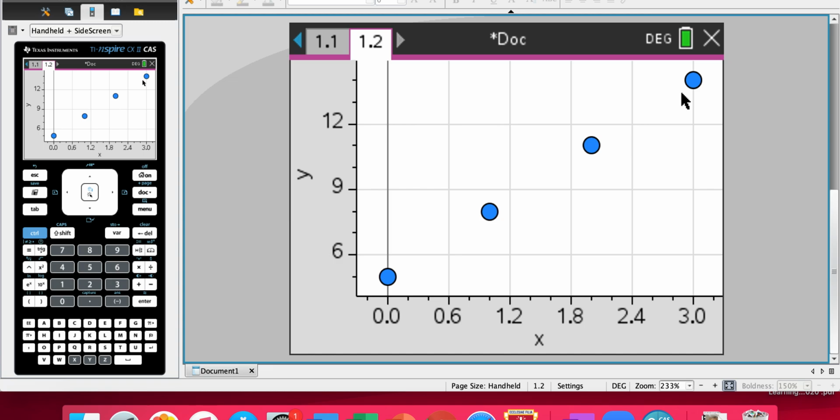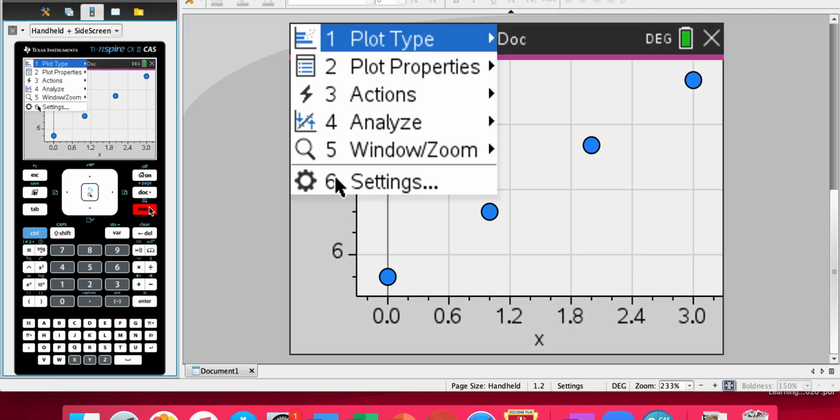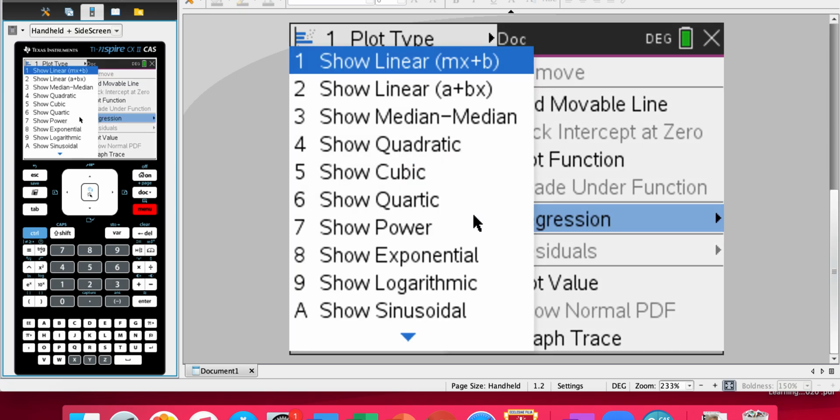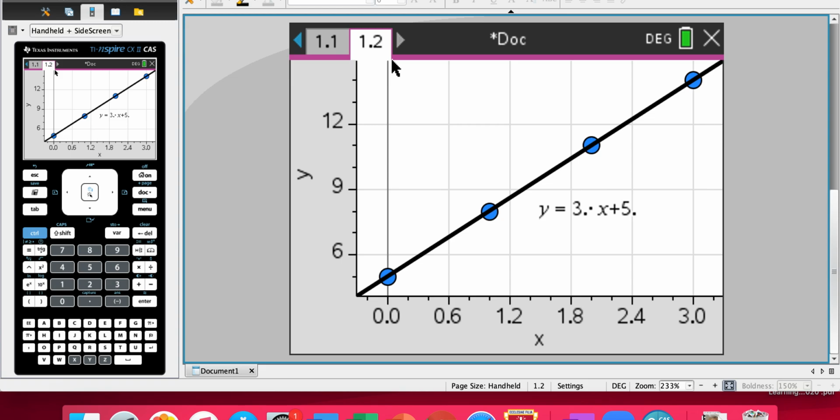So at this point, how can we check that it is creating a linear graph? You are going to select menu, analyze, regression, show linear. And that's creating a linear regression. You will learn later in year 10 or year 11 what a linear regression is. But basically, they're trying to create a line with the data that I enter.